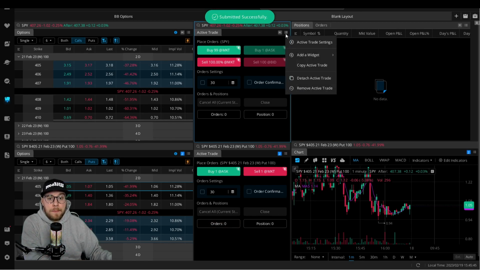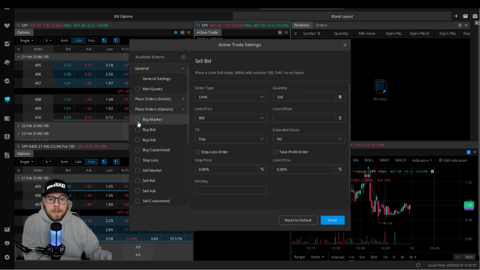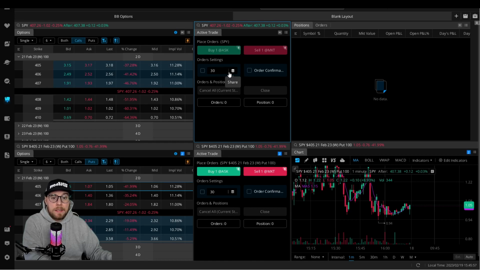So same thing up top, go into it, go to active trade settings, click off the check boxes for stocks. We want options, hit buy the ask, and sell the market. That's what I have set to mine. Hit done, and that's all we need. So I can adjust however many contracts I want from there. And that's it, guys. Really simple.